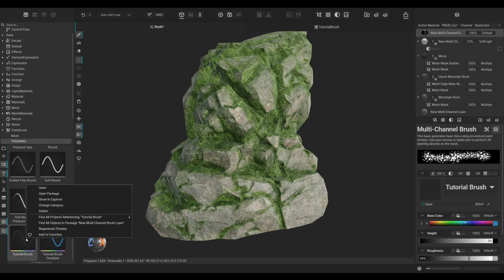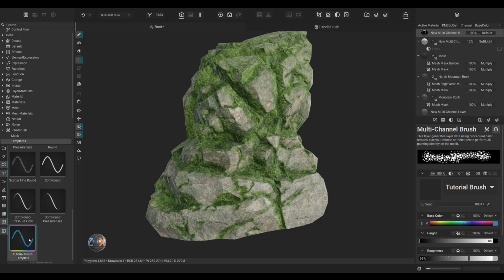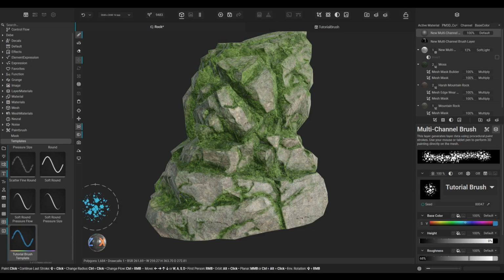This was a test. We can just go in and delete those as well. Now when we add a new multi-channel brush and double-click this one, we will have our pre-made brush.